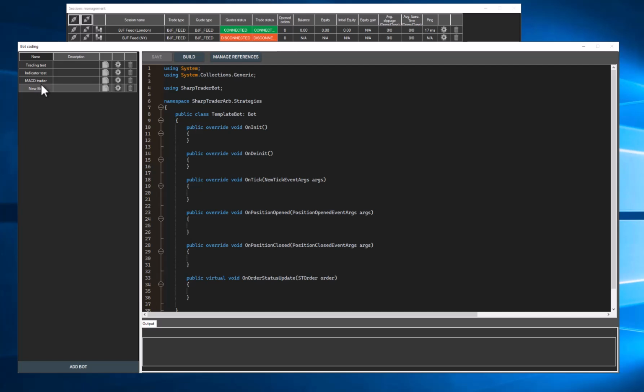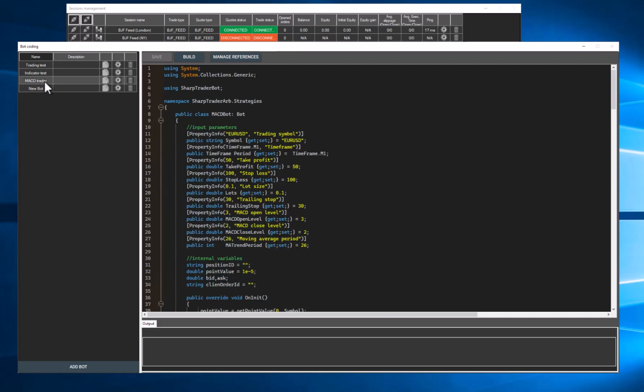And we will look at a bot that has already been created, which is the MACDTrader. We will look at the code in detail and tell you how it looks and how it works.